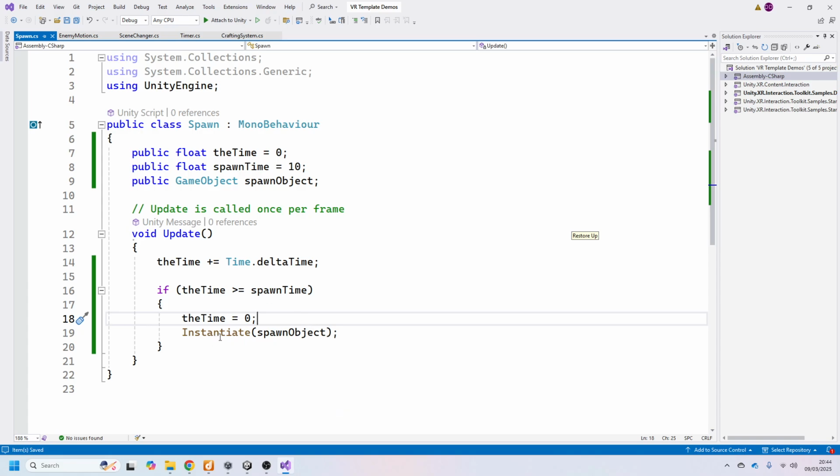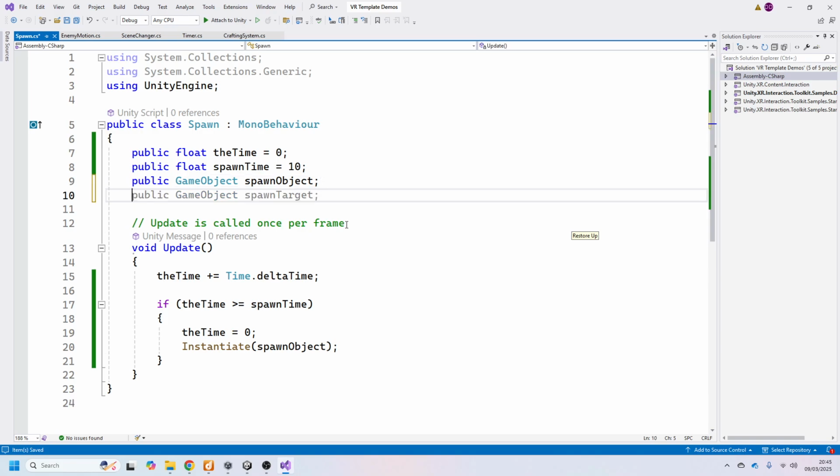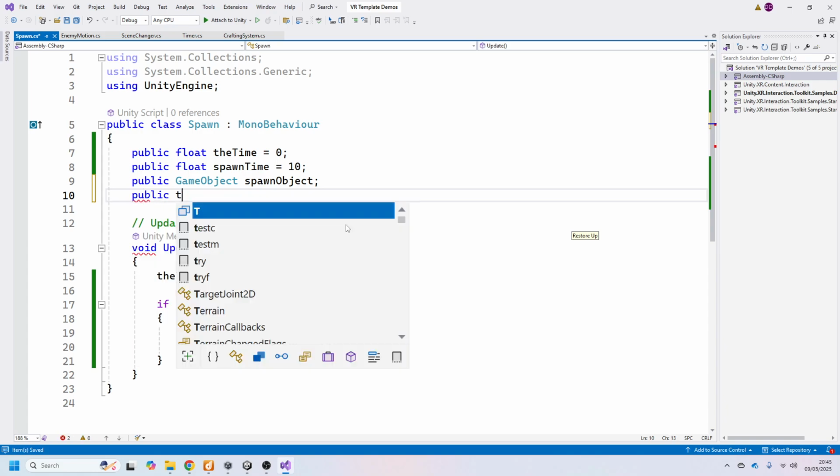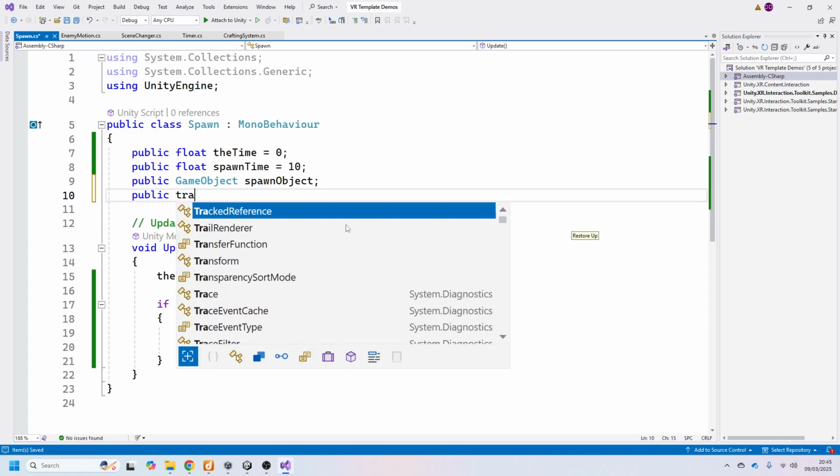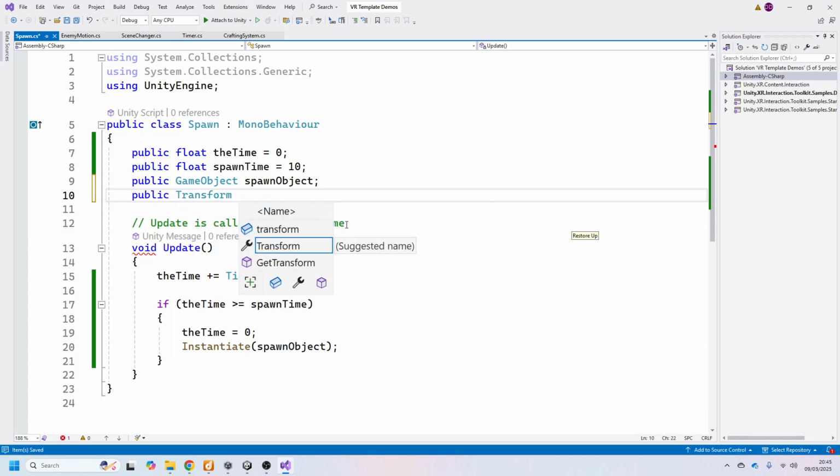So our second thing is we need to know where we're going to instantiate our object. Now we've got 3 spawn points, and we can absolutely use 3 spawn points. I can make a reference up here to 3 spawn points. I can make a public transform, which I'm going to call point 1. I could now have one for point 2, could have one for point 3. That's fine, but that's not very scalable.